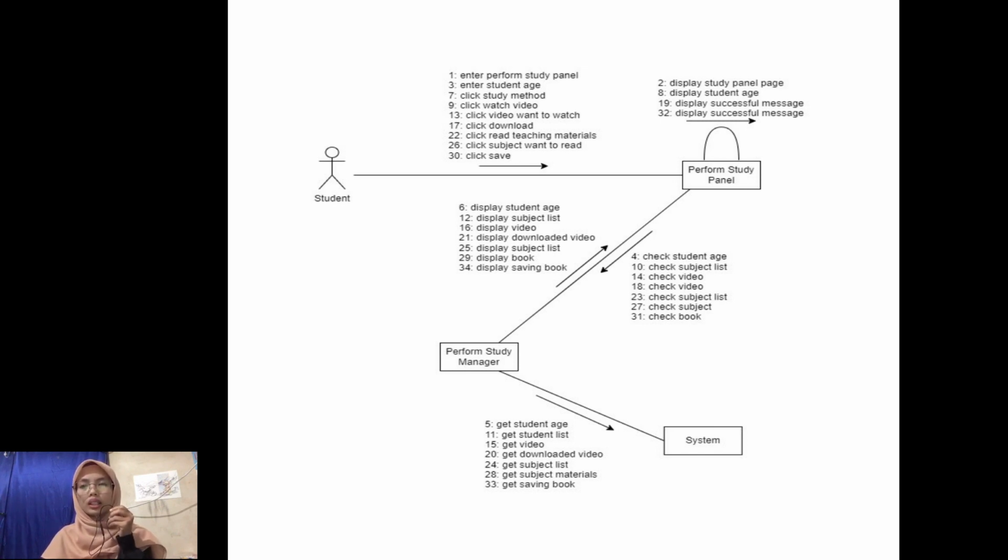In the subject list, the student will click the subject that they want to read, and the perform study manager will check that subject and get that subject's materials in the system, which is the data store, and display the book.